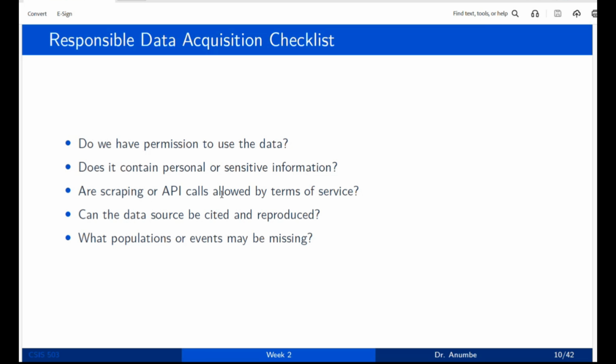So, are scraping or API calls allowed by the terms of service? Just because the data is available doesn't mean you can use it for any purpose. It might have been set up for specific uses and not for other uses. So you want to look at the terms of service of that data, right? Can the data source be cited and reproduced? That could be an important consideration.